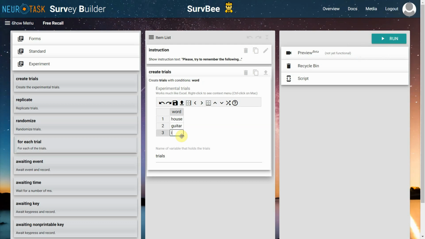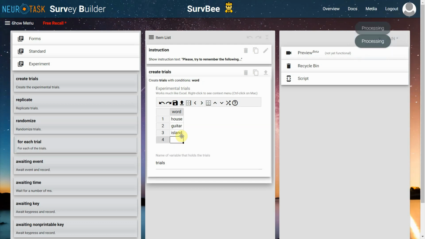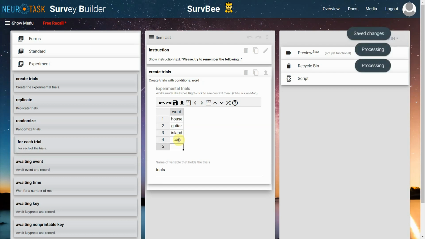House, guitar, island, say car, and sand. These are just completely random words. I think maybe car is a little too short. I'll just do something like flower instead. Okay, so we have our trials. Now notice that the variable that holds the trial is called trials. You can change this to something else like stimuli or whatever you feel like.